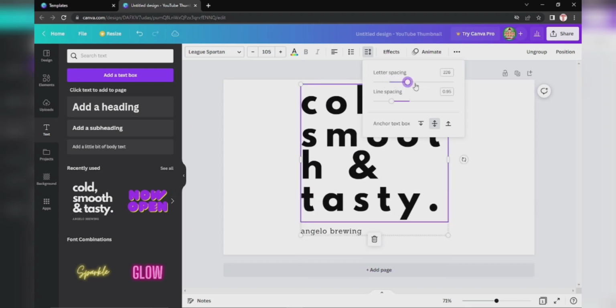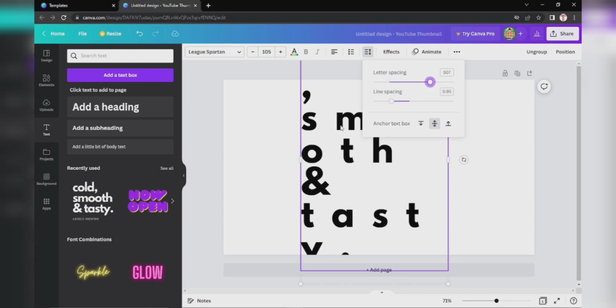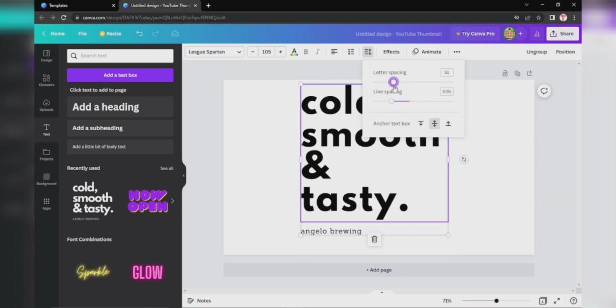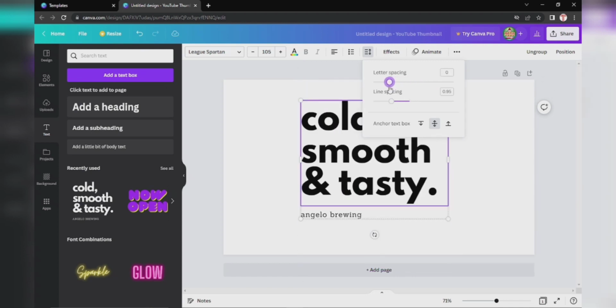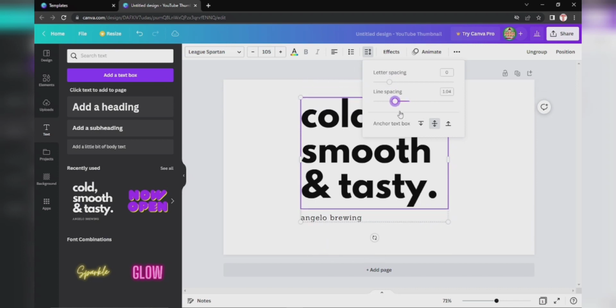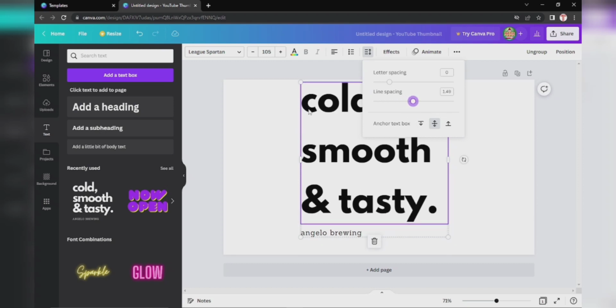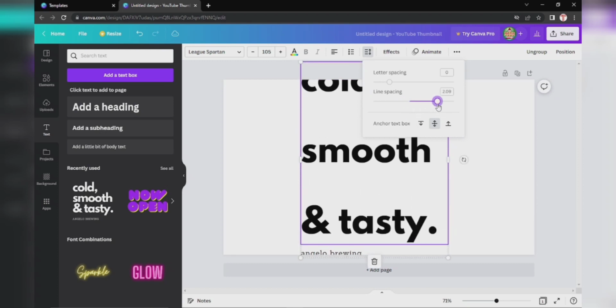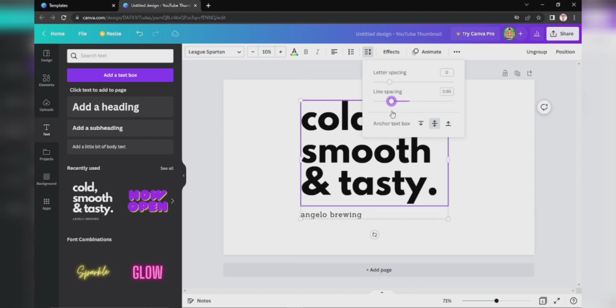Like here, if I increase this, then the space between two letters will increase. If I decrease it, then it will decrease the space between two letters. And then we have line spacing. So from here, if you have two or three lines, then you can decrease or increase the space between those lines, like this. You can see that the space between this line is increasing. If I increase this, you can see.